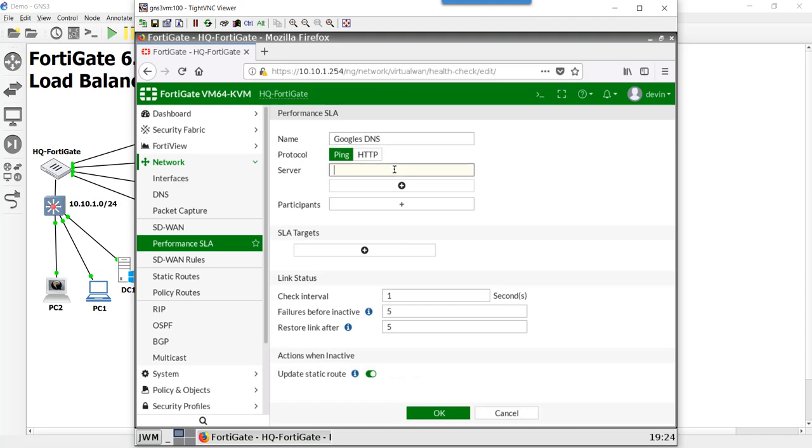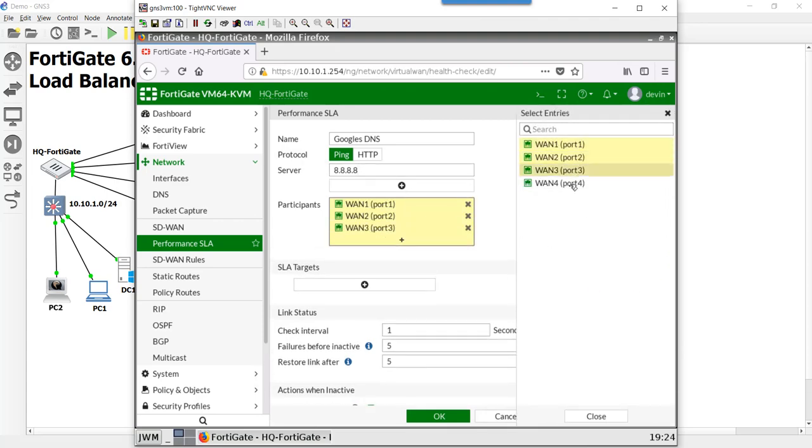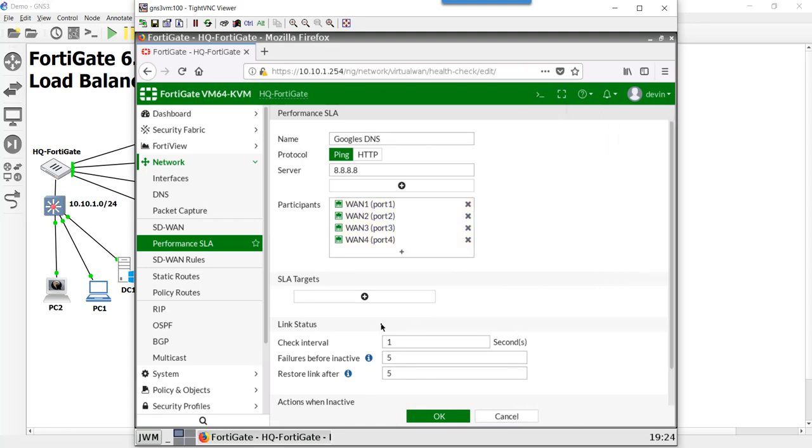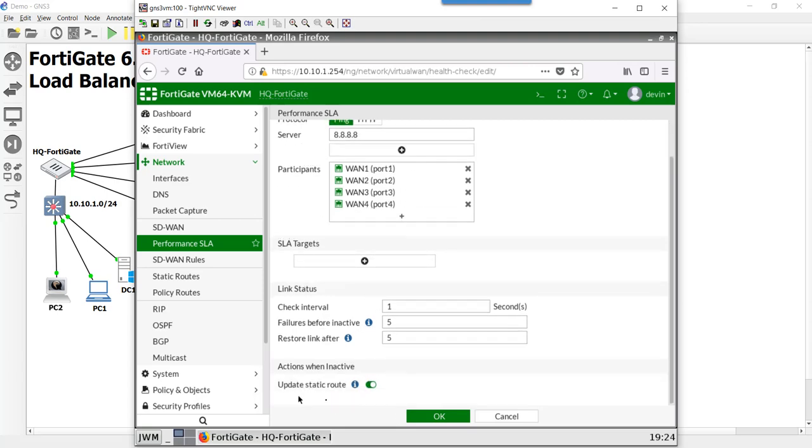So here we're going to use 8.8.8.8, and you can pick multiple ones here too, which is neat. Then we're going to pick all of our interfaces that are going to be reaching out to this Google's DNS. And then, just like before, how often is it going to go out there and ping? How many failures before it's going to remove it from the possible participants? And how many times does it have to come back successfully before we can logically add it back into our group? This is the whole update the static route, meaning that if they do fail the link check, they will be removed.